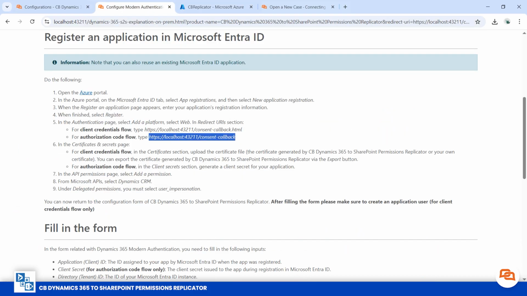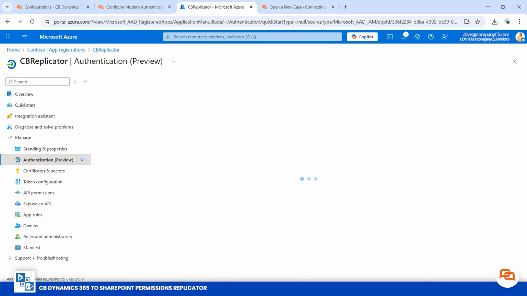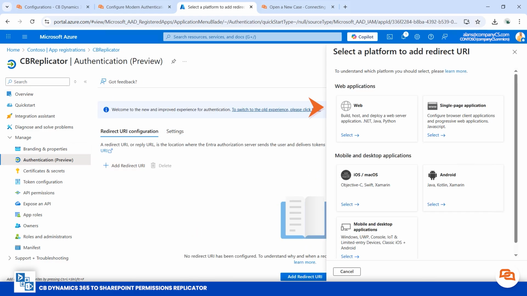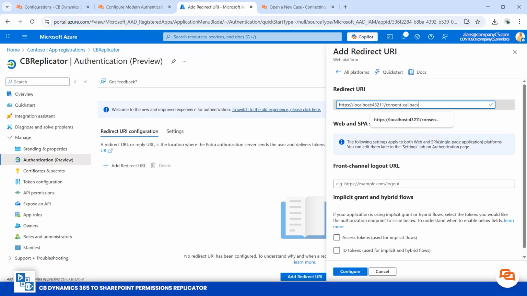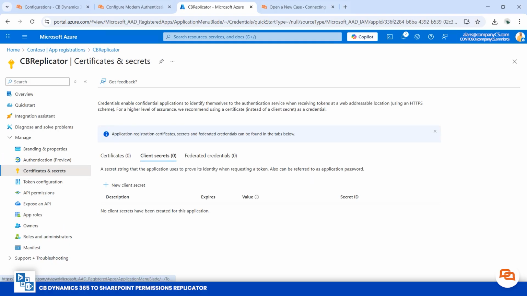Copy the redirect URL for the Authorization Code Flow, since we decided to go that way. Go back to the New Apps page in Azure and click the Authentication link and click Web. Paste the redirect URL exactly as provided. Click Configure. Navigate to Certificates and Secrets page.